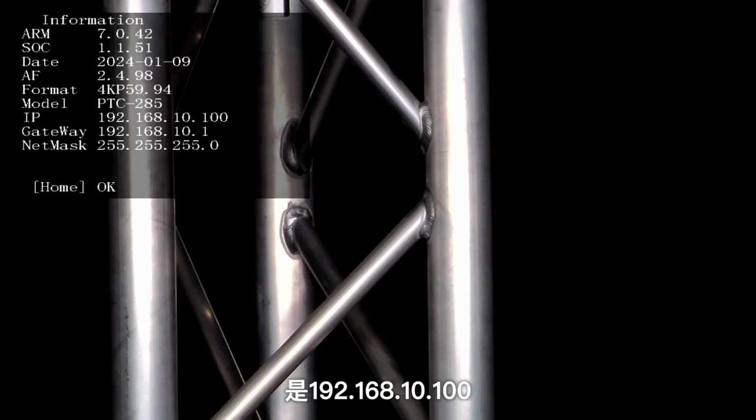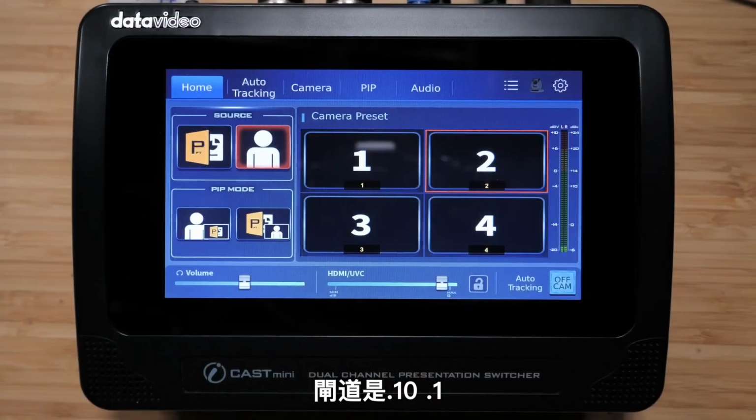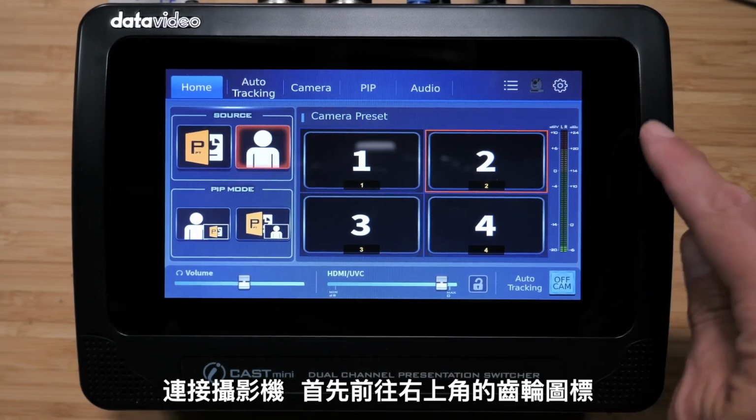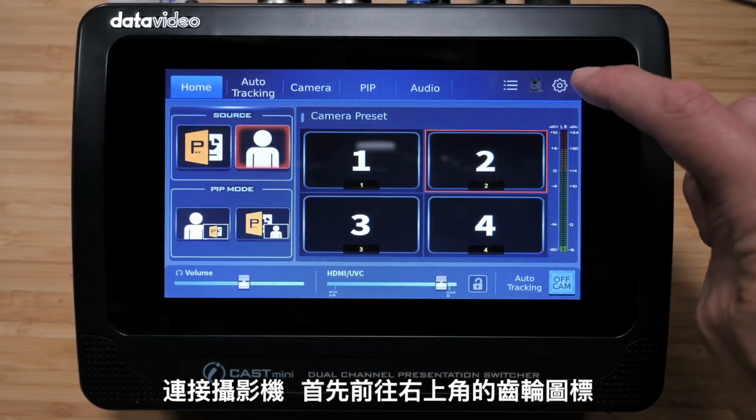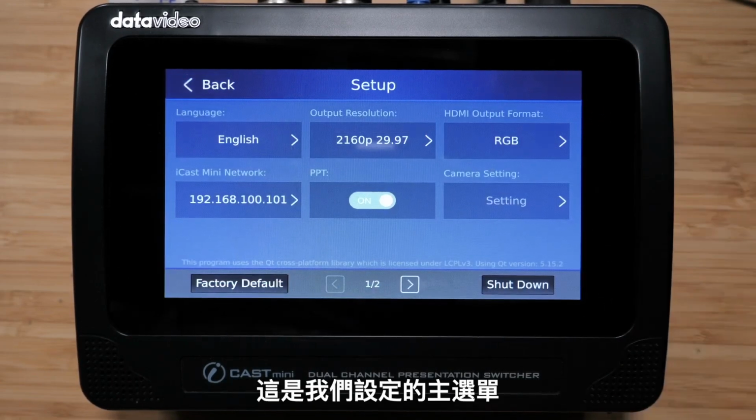We can see the IP address is 192.168.10.100. We see that the gateway is in the .10.1 range. To connect a camera, first start by going to the gear icon in the top right, which is going to be our setup menu.